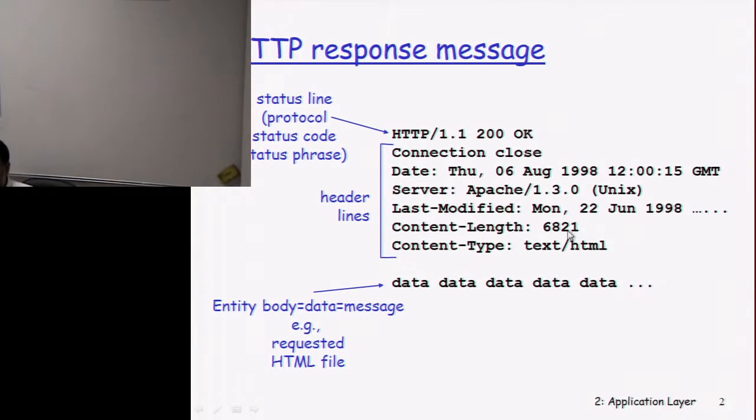Content length is 6821 bytes, and content type is a text HTML page which is returned by the server, and these are the header lines. All the information about the page, about the protocol, about the web server, and about the date on which it was last modified is contained in the header lines. This is the status line, this is the header line, and this is the body of the text. Data means it is the entity body. An entity body contains the data and the message. In this case, the page which we requested was an HTML file, a text file.